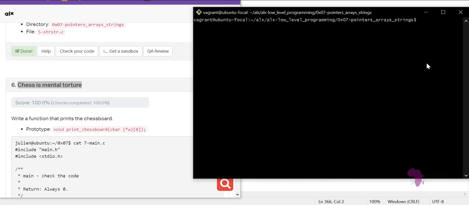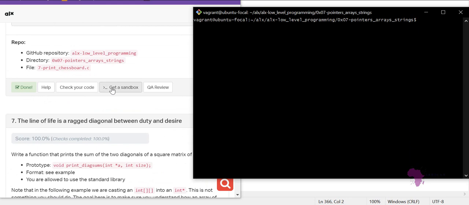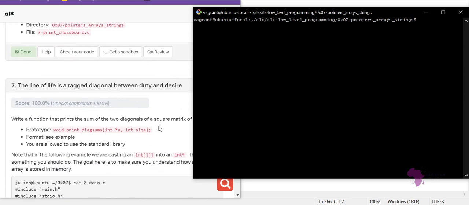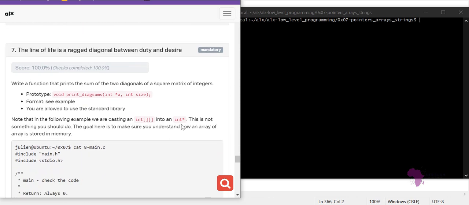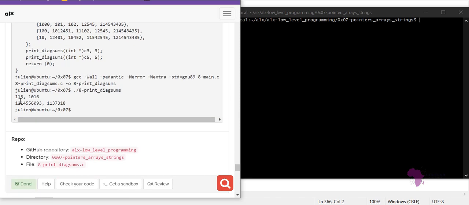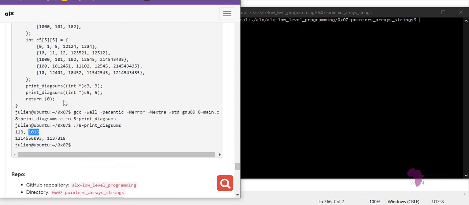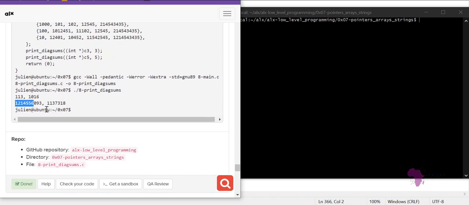Let's get into task number 7. Task 7 says write a function that prints the sum of the 2 diagonals of a square matrix of integers. All right, let's check what you're supposed to cover. You're supposed to have something like this. Here 1, 0, 1, 5, 10, like this, or this. When you give this one, it will give you something like 113, 10, 60, 10, 16. And then you give another, and it gives you like this one. So let's first of all create the file name.